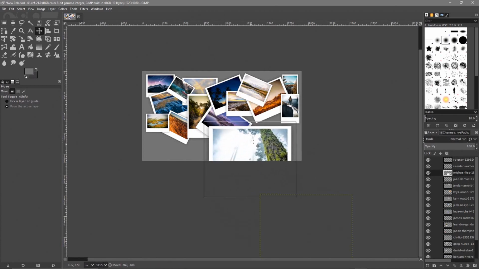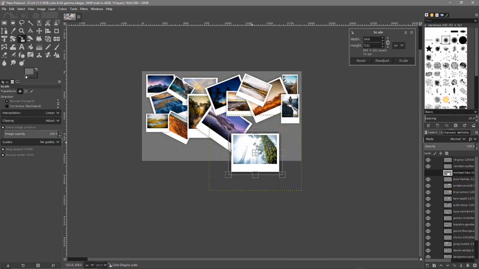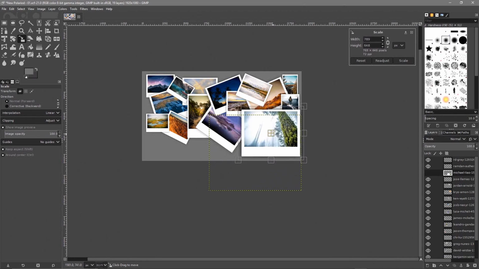Let's move this in. Let's press Shift S to scale. This one I want quite large, around this sort of size. And we're going to drag it to around here so it fills quite a lot of the space. We don't want it to be too big. Let's make it a bit smaller. Something like this.